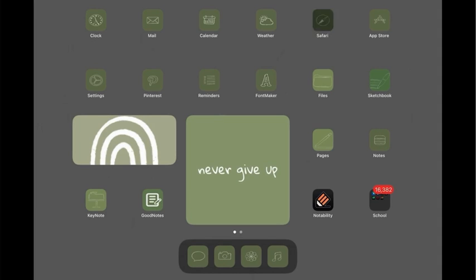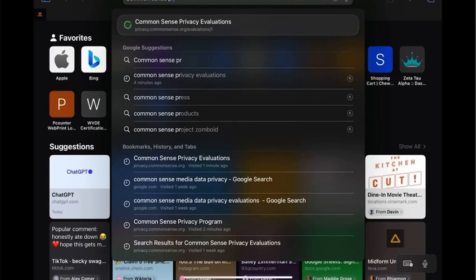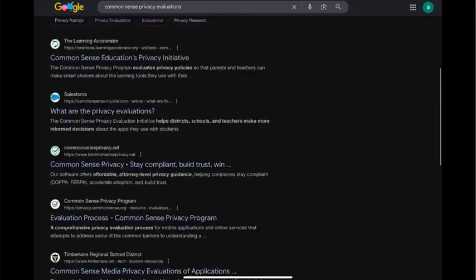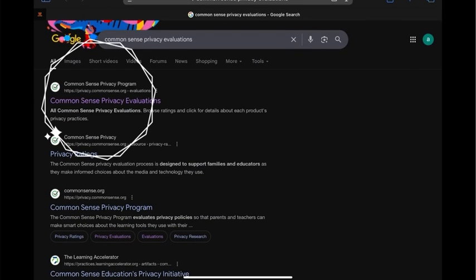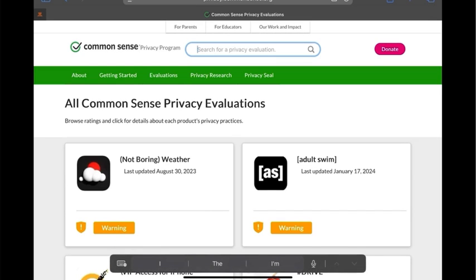All right, so we're going to open up Safari, and we're going to go to Common Sense Privacy Evaluations. It may not be the first one, you may have to scroll, but on mine it is the first one. It is this one right here. We're going to open it. And then you're going to go to the search bar. And today we are going to be putting in two apps that I use in my classroom daily. The first one is going to be iReady.